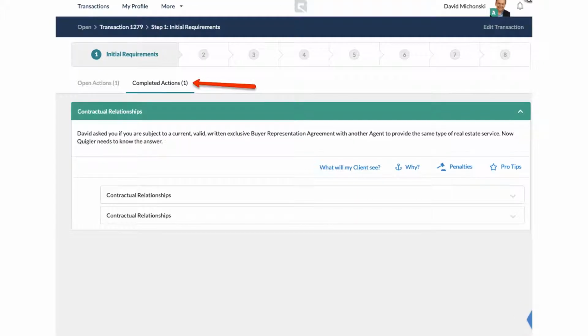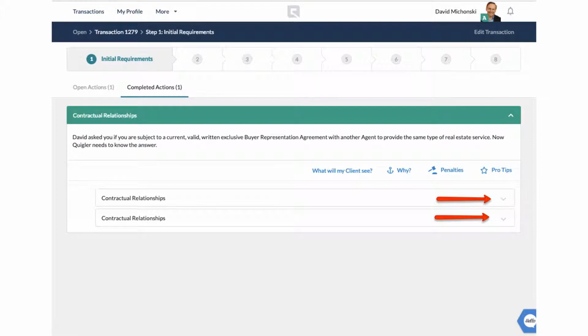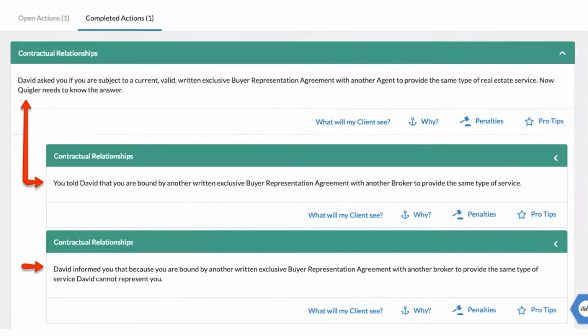And when you click on completed actions, this is what you're going to see. You're going to see the first one, and then you're going to see the multi-actions underneath it. Now, if you want to open those up to see the whole thing and what you've just accomplished, just click on the right. You'll find some little down tabs, and when you click on them, the whole thing will open up, and there you can read it all. David asked you if you're subject to. You told David that you are bound to somebody else, and therefore David informed you that because you're so bound, he can't represent you. And now it's done.